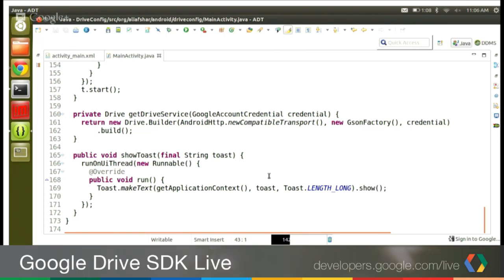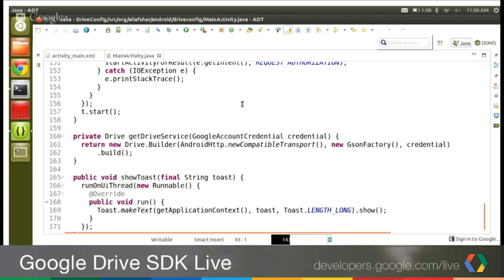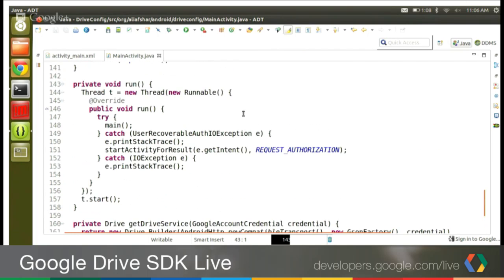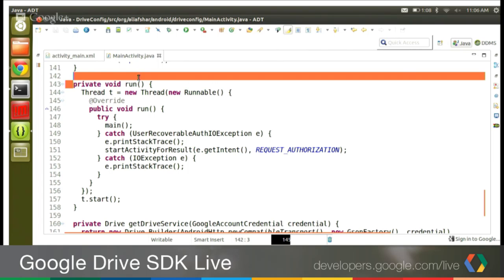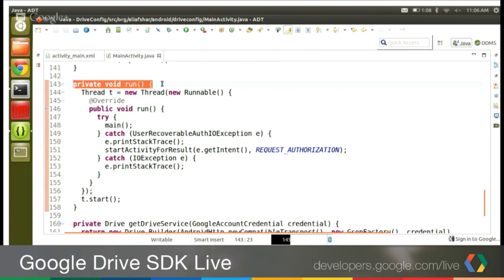All the other uploading of the photo I've removed, because I want to store custom files in my app data folder. So what I did do is I've added the button you saw, and on clicking of the button, it will run this run method. Okay, now the run method essentially starts a new thread, calls main, and catches all the exceptions.